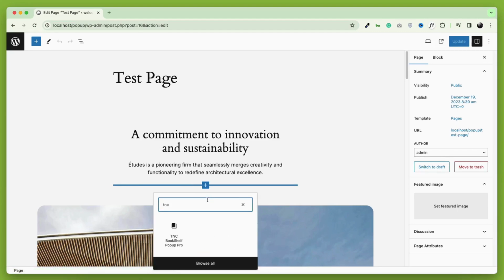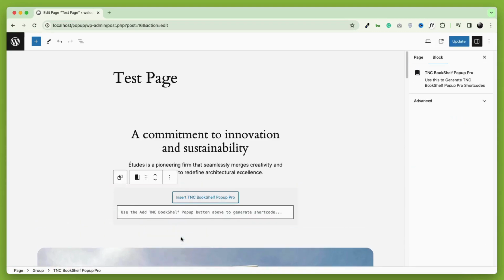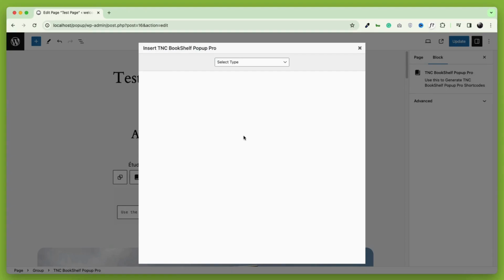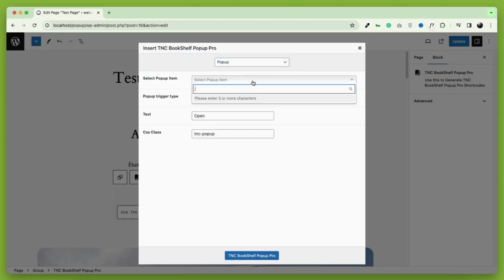Here you need to search for TNC BookShelf Popup Pro block. Now click TNC BookShelf Popup Pro and then select Pop-up as the display type. There are 3 other display modes: bookshelf, list, and grid. Now search for the shelf item with the name. As I have named the shelf item Contact Form, I am searching with that and then just select that item.